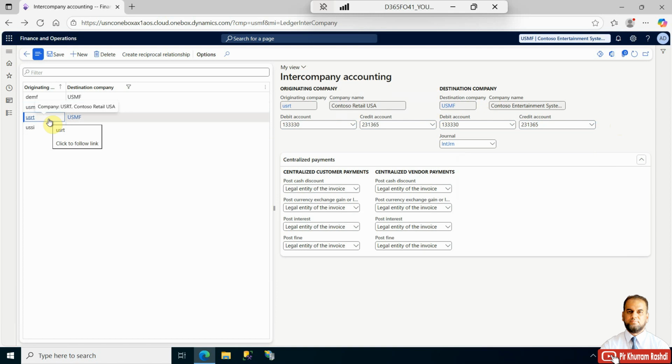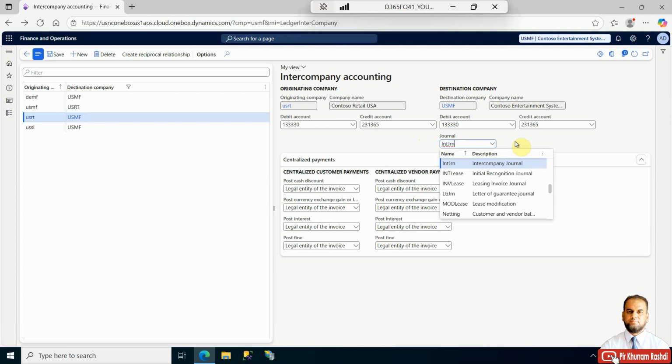Now if you go to the reciprocal setup, you can see the accounts are the same, just the companies are swapped at the top. So it's easy to understand. At the bottom level you need to designate a journal type, which is already set up, so you just need to choose the journal type here.